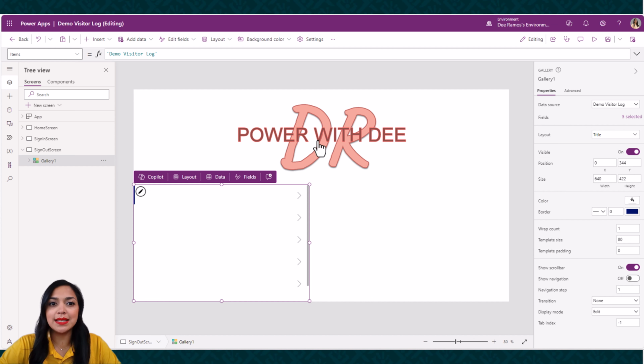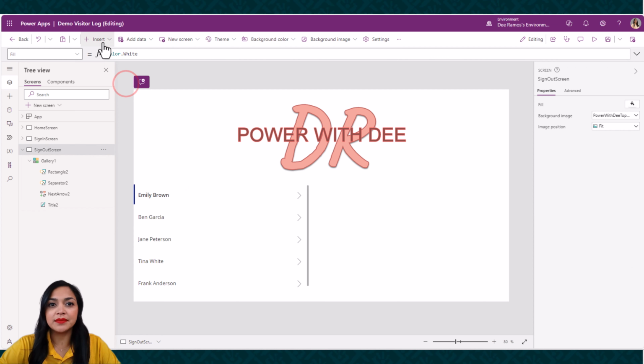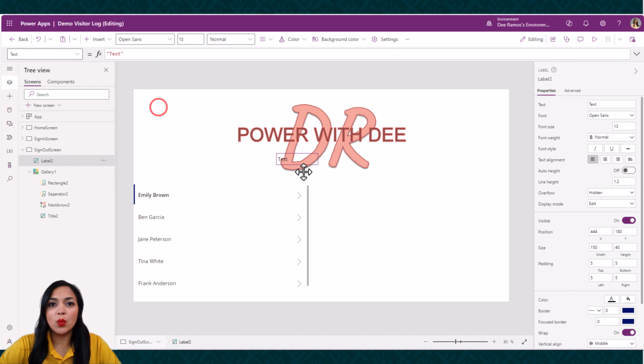So to make sure we can see the name, we're going to expand gallery and click on the title. And here we're going to change this from ThisItem.Title to Visitor Log, which is the column in our SharePoint list that holds the name of our visitor. Next, we're going to click on Insert and we're going to add a label. We're going to place this label to the right of our gallery. Let's resize this. And here, all right, I like that.